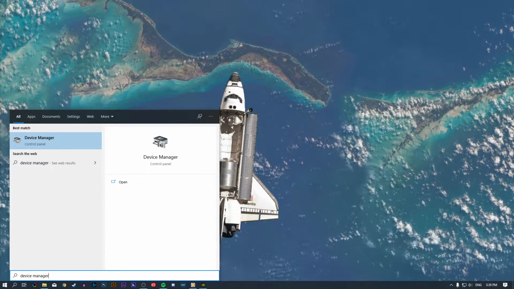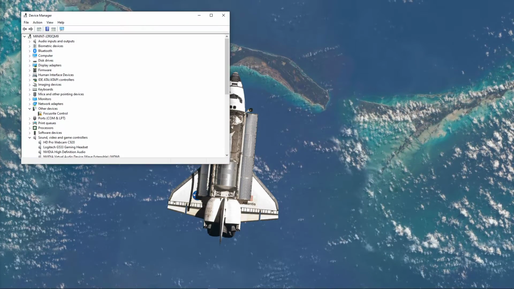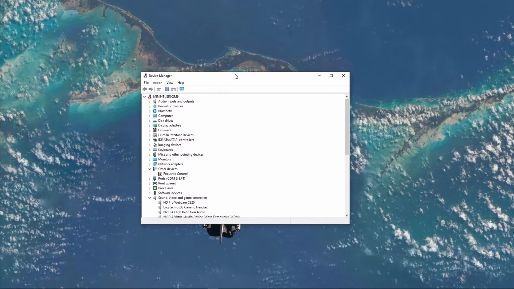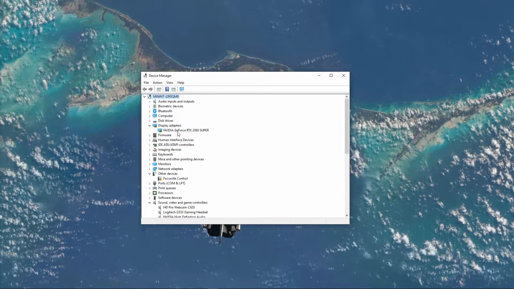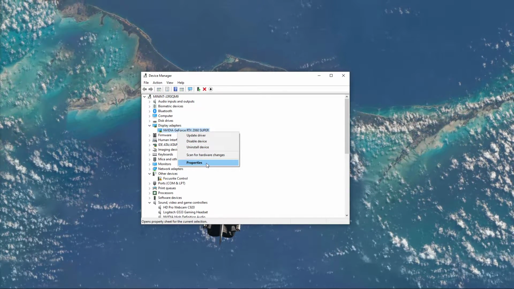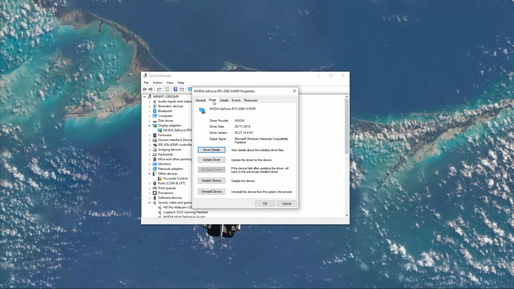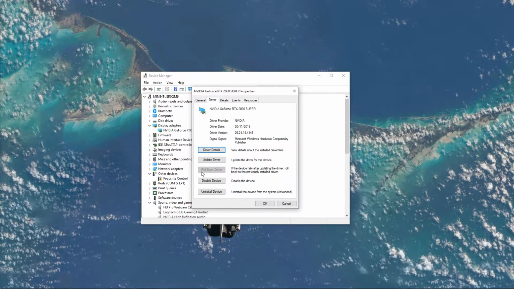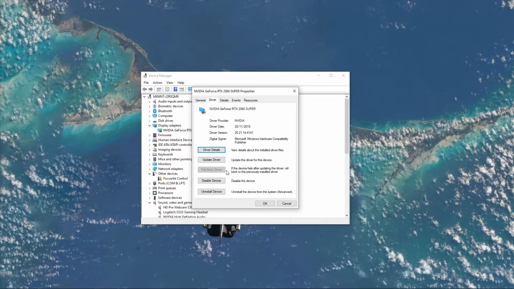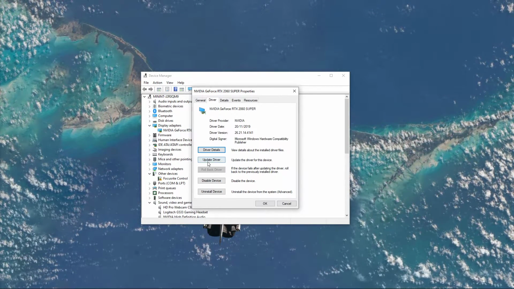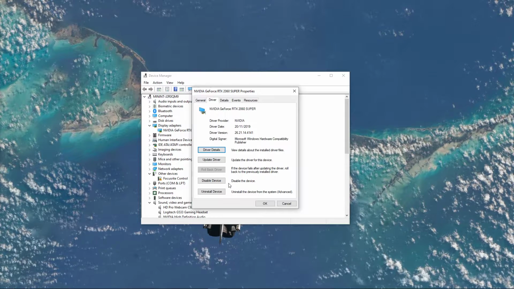First, search for your Device Manager and hit Enter. In your Device Manager, expand and right-click your Display Adapter. Here, select Properties and on this window, go to the Driver tab. If you can, select to Rollback Driver, which will reinstall an older, less problem-causing version of your Display Adapter driver.